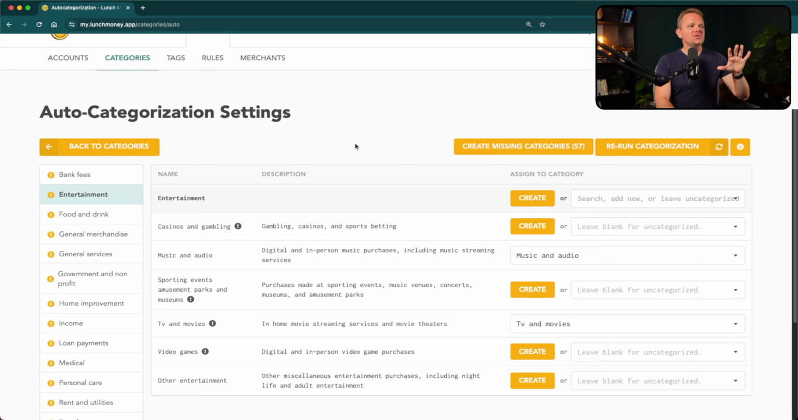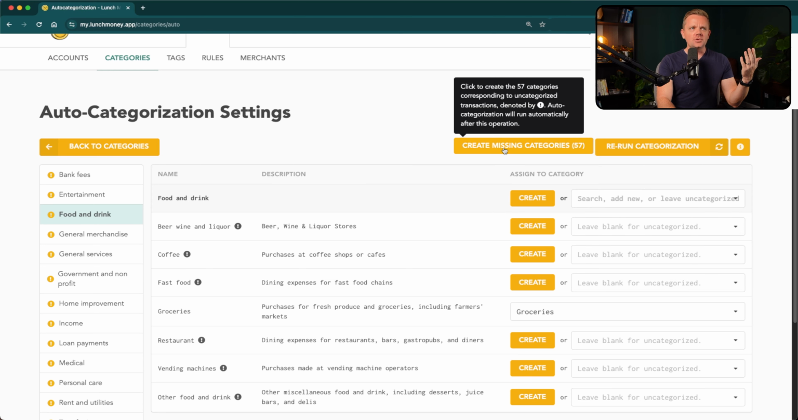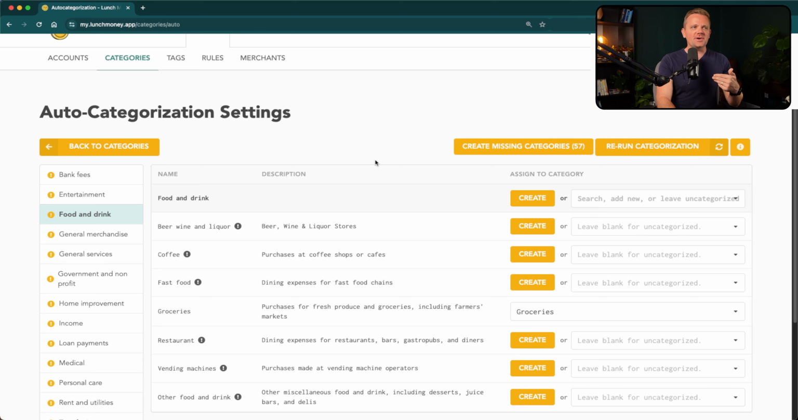Now, the final thing you can do under auto categorization is to create missing categories. So maybe you don't want to go through every single one of these and hit create for every single one that has transactions already. You can just hit the whole create missing categories button, and it shows, look, I have 57 different category labels that have come in and are uncategorized. And if I hit this button, it will auto create those categories automatically. I'm not going to do it because I have 57, but maybe you have 5 or 6 and you're like, oh, I just need to hit this button.